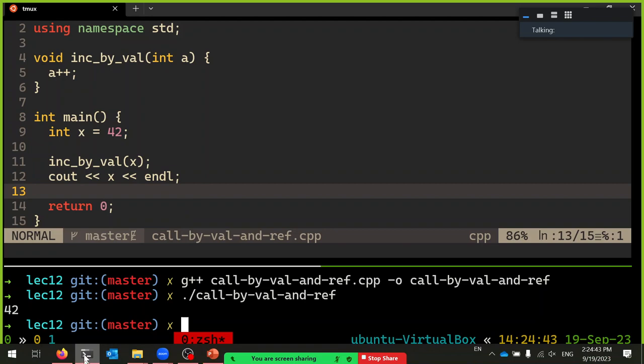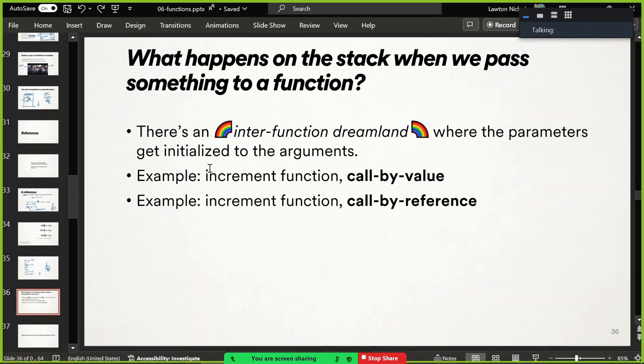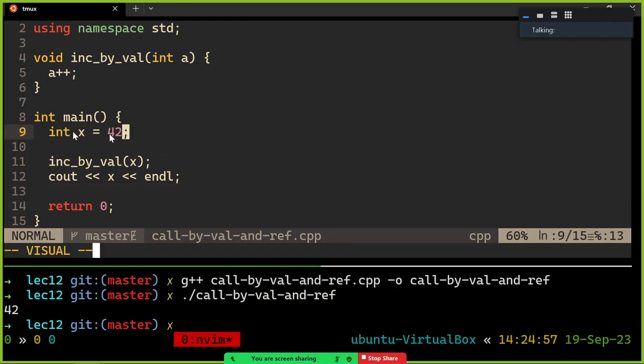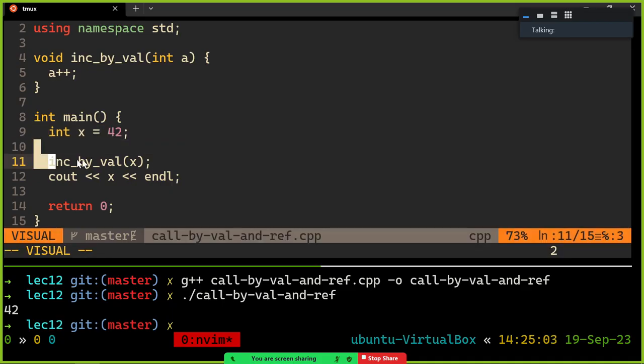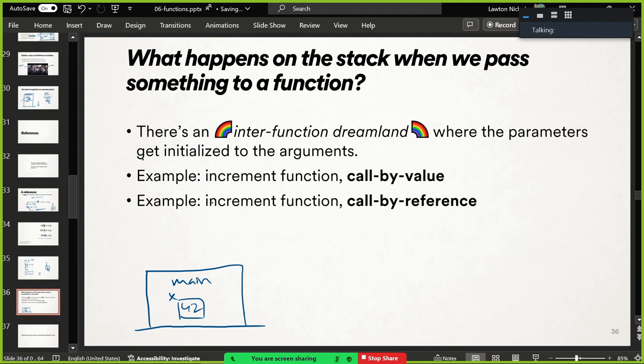So let's see why. What's going on, all right? Let's draw a stack diagram. So main has x. That's where x lives. When main gets called, we have our x variable set to 42, cool, x 42. And then we call inc by val with x as the argument. So then we make this call. We're up here, inc by val. And this is where interesting things happen, inc by val.